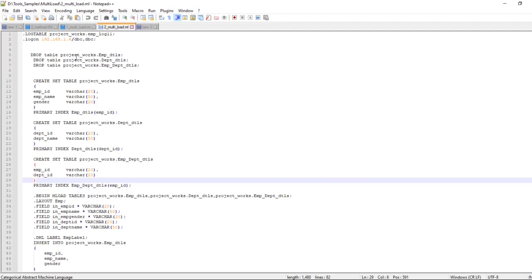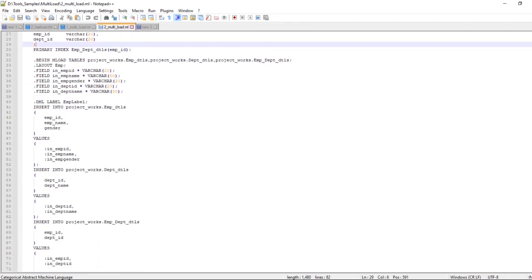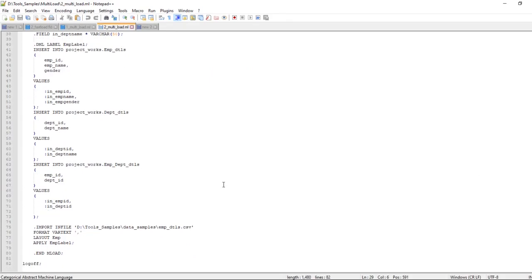So this is the script. The extension is .ml, and for execution we have to put mload less than multi-load.ml. The terms we discussed in the presentation are log table, log on, begin mload tables, and .dml label. These are the main terms that we discussed when I was presenting the multi-load.